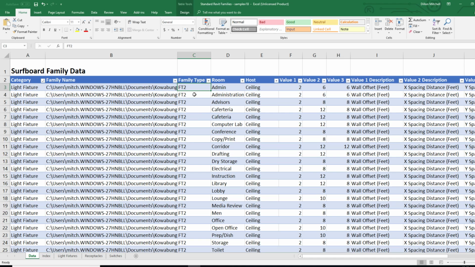And then you can change these for each and every room. So if you want something different from admin, or administration, to the computer lab, you can do that. And that's what it's reading for each and every room. Again, here's the list of rooms that's pulled in from Revit. Host is ceiling for all the instances here. Some, like a gym, there's none, so it's not hosted to anything.